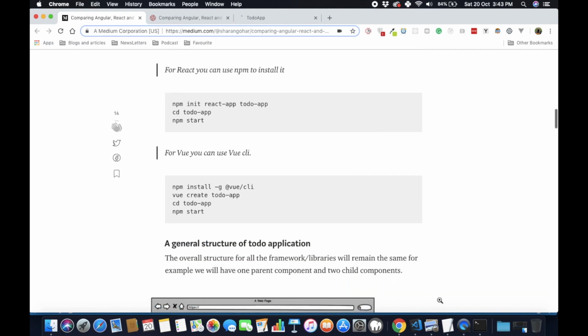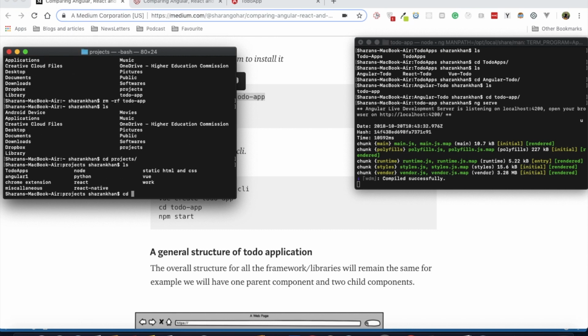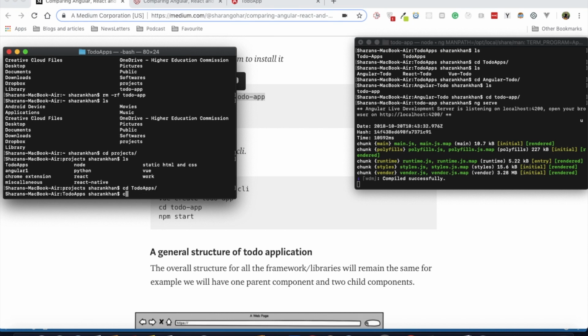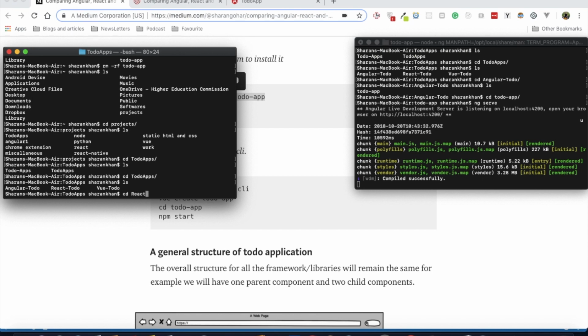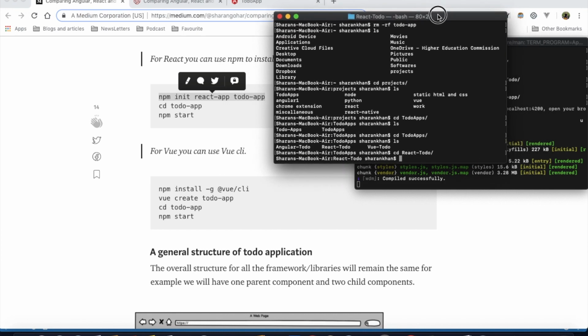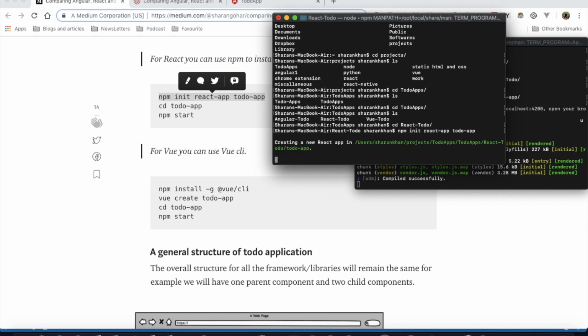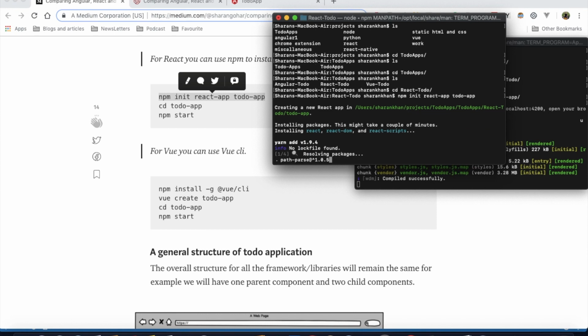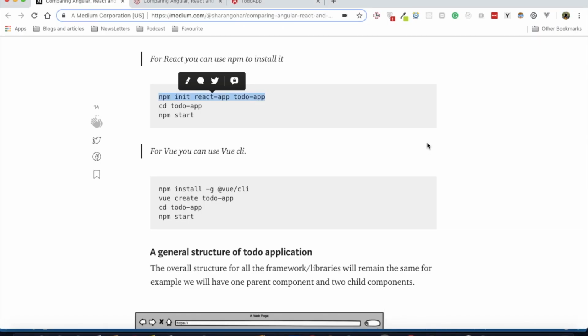Now we need to do the same thing for React as well as Vue. In React we need to run the same commands. It's building right now. Need to cd into projects, cd into to-do apps, ls, cd into react to-do, and let's run the command npx create-react-app to-do app. This will take a bit of time to build the project. Let's wait for this to be complete. It will take a bit of time. The npm start command executes the equivalent of the ng serve command.